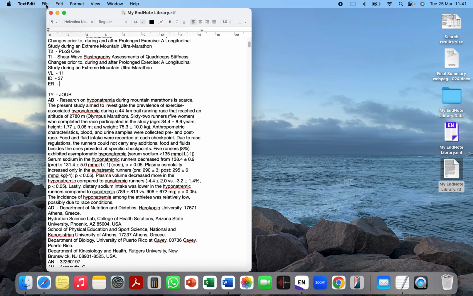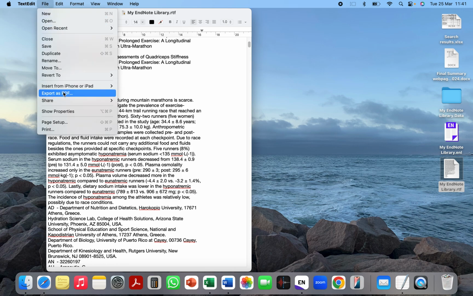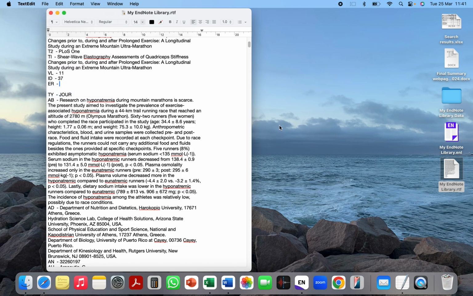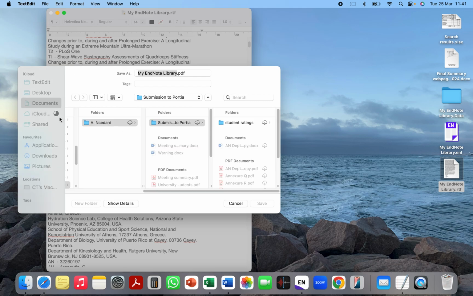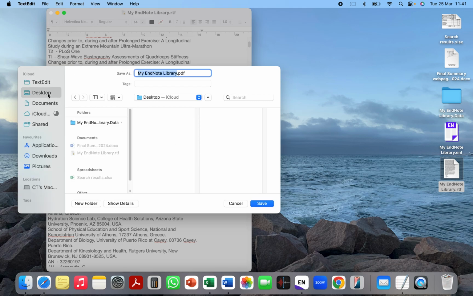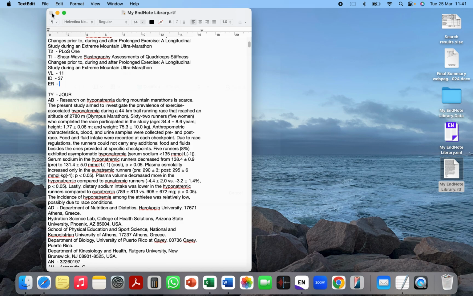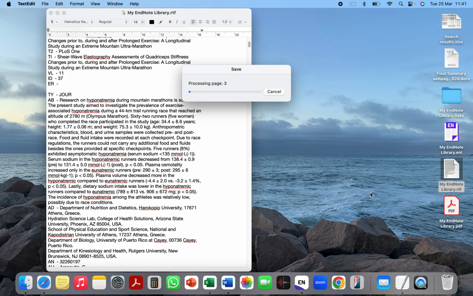This, I can decide to say File, Export as PDF. This can have a gazillion pages. Put it on my desktop, save it. There's going to be a lot of pages now. I just want to show you this, while it's busy exporting.